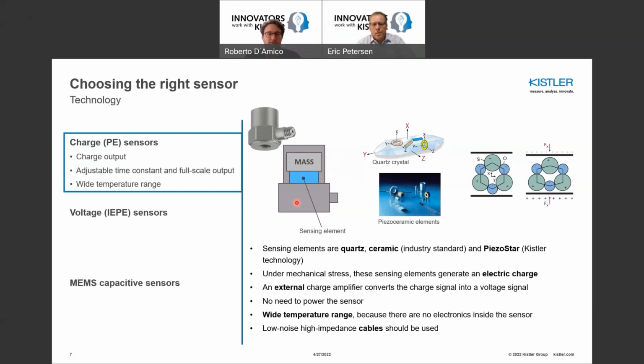This transformation happens outside the sensor itself, so the sensor does not have any electronics in it. This means that the sensor as such can usually go to a rather higher temperature than the version with integrated electronics. We will see this in a minute. So usually you can reach higher temperatures with a standard charge piezoelectric sensor. However, the cables that bring your electrical charge to the amplifier will not allow a very large length, so you will not be able to use very long cables with such a technology.